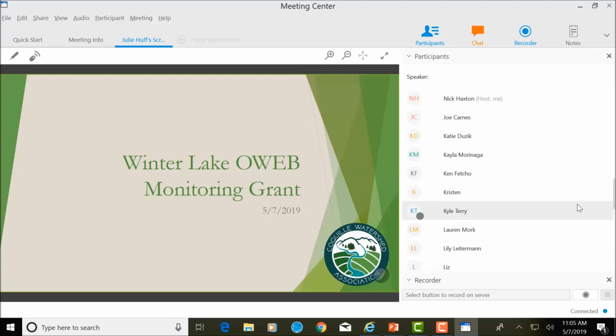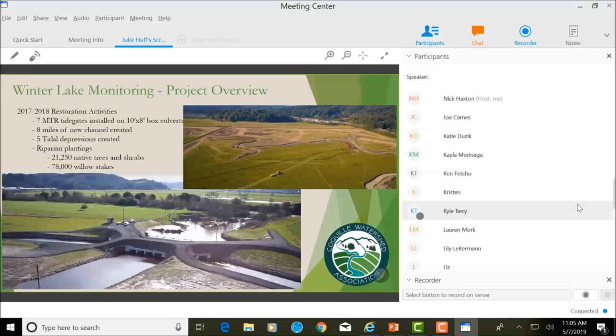And Nick and Ken just asked us to talk a little bit about our experience with the Winter Lakes Monitoring Grant and the SAP development. I'll start with a little bit of background. The Winter Lake Monitoring Project stems from the Winter Lake Tidegate Replacement and Restoration Project.